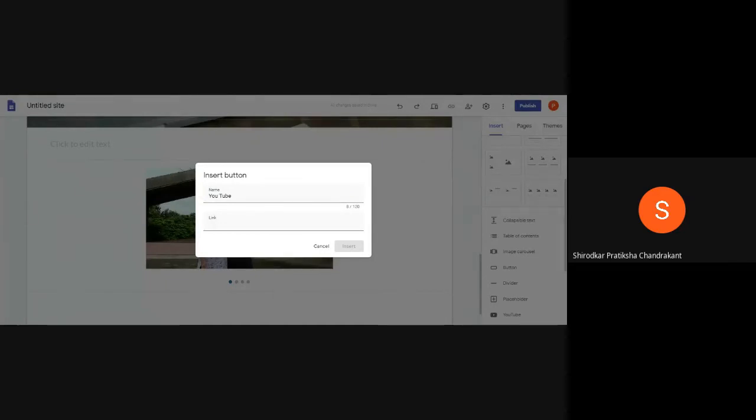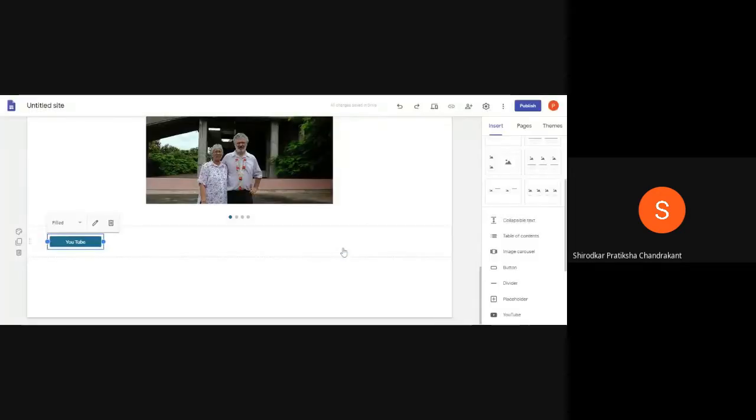Okay. So now I've copied a link and I've come here. So I will just copy and paste this link here in the link option. Okay. So the moment I enter a link in the link field, the insert and the cancel option will be active. So I can just click on insert. So this button has come because we have selected this particular aspect.